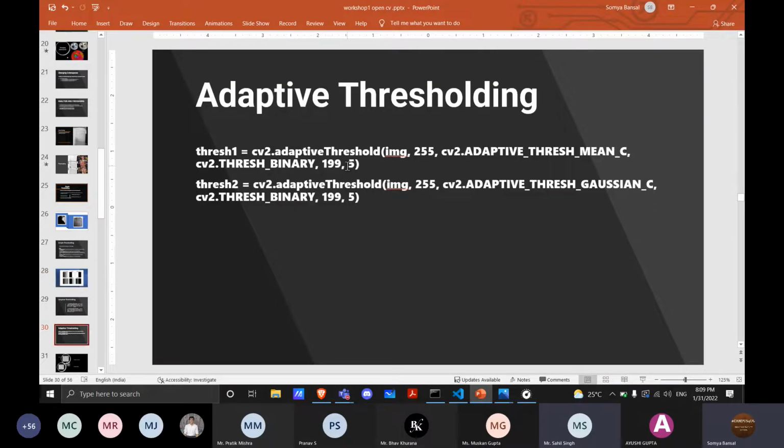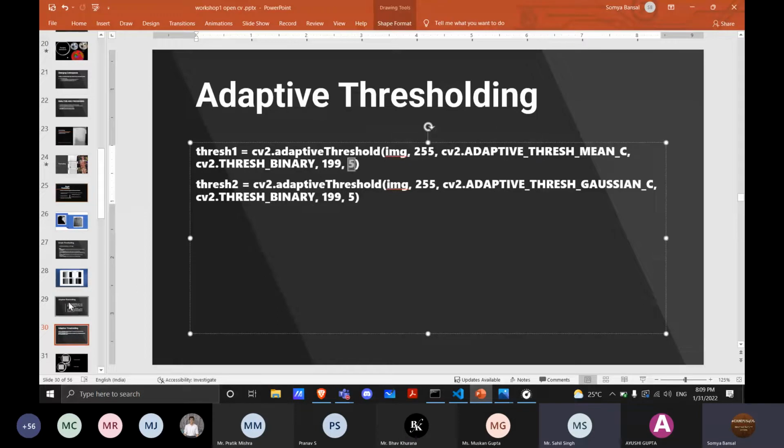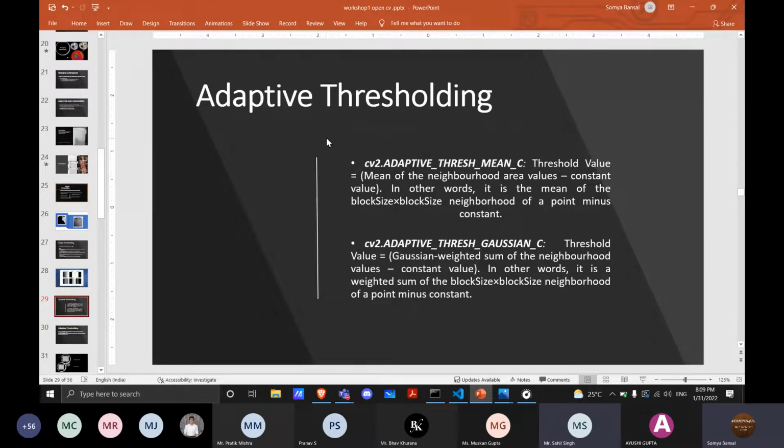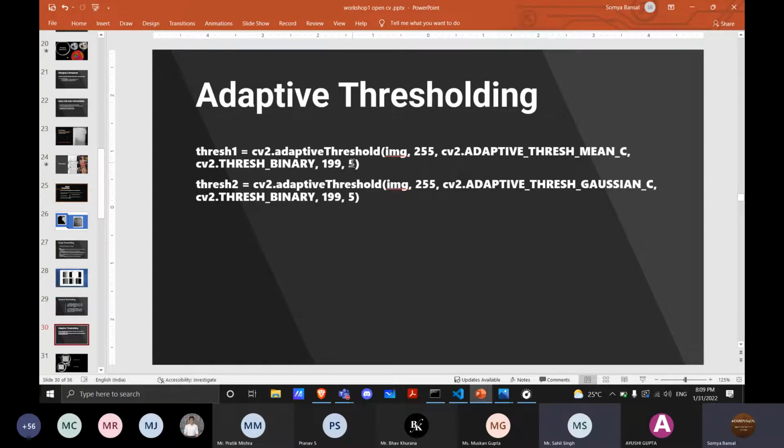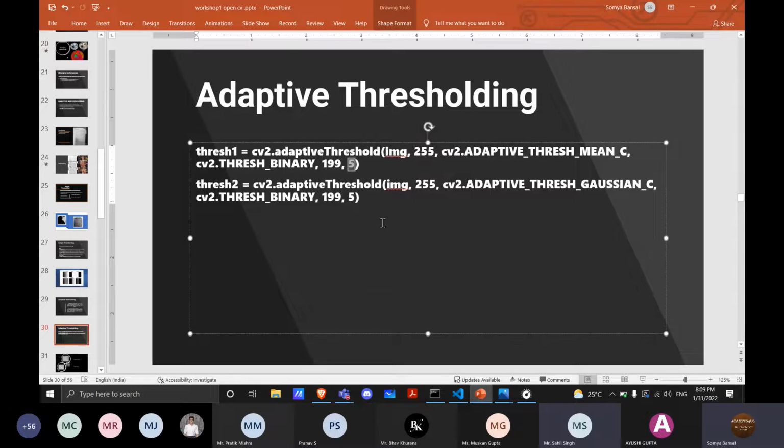Okay, and next is my constant value. So inside our adaptive thresholding technique, we saw you first calculate the mean or the Gaussian weighted sum of all the pixels inside that local block. And from that value you subtract some constant value, which is going to act as the local threshold. So that constant value you need to pass as the next argument.